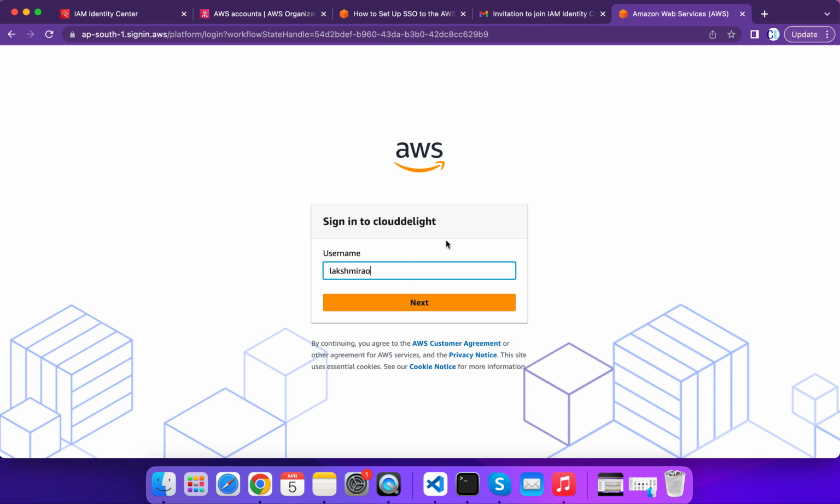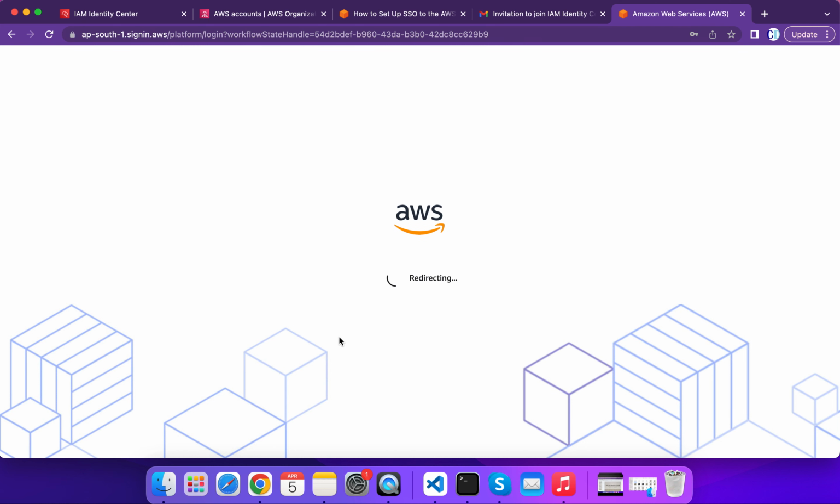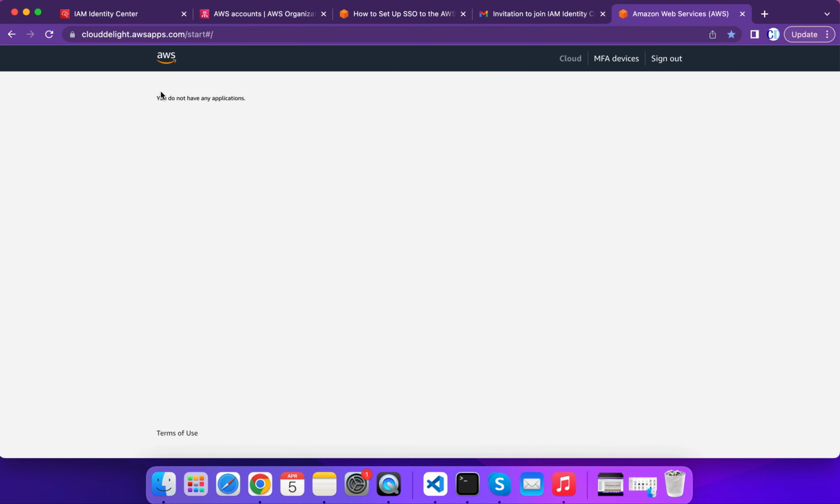Now the user is successfully created. If you see, we have not assigned the user any account access. So what I'll do, I'll click here, give the password and see what it shows up. You don't have any applications. Exactly, because I have not given any account mapping to this particular account.